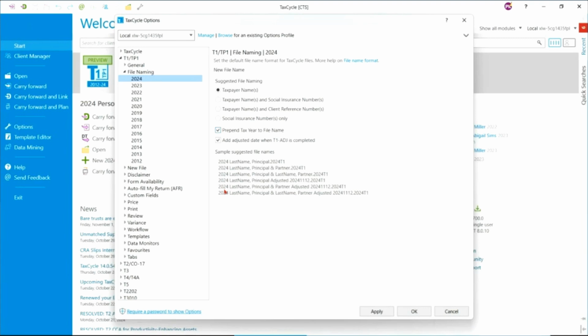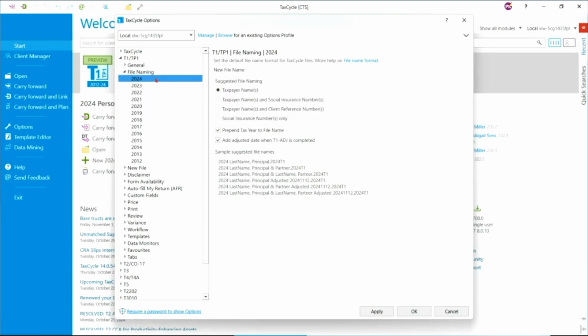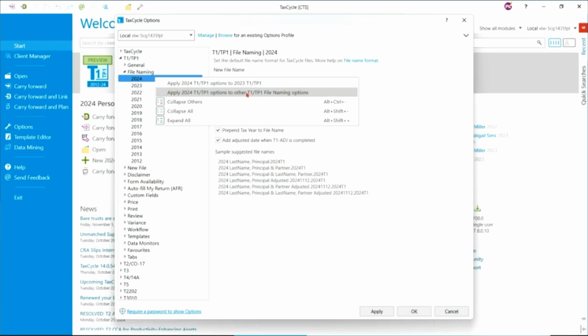So if I have done that, as I mentioned earlier in general, I have got my options to set how I want my prep and tax year in the files. With most module specific options, I can simply right click on that and apply the options that I have set to the prior year, in this case 2023, and I can also apply to all the other T1 or TP1 file naming options modules as well.